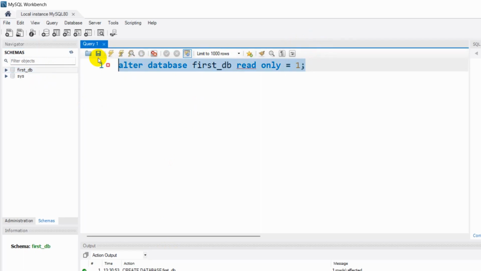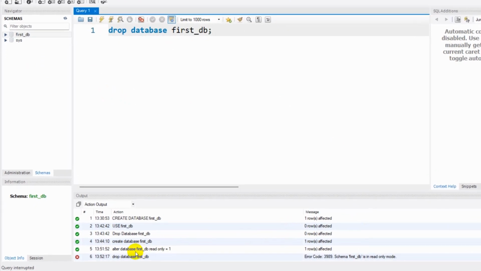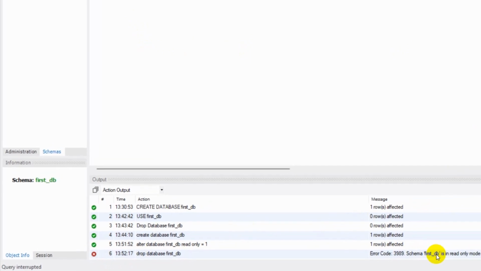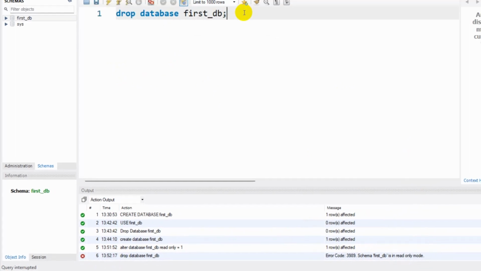For example, if we try to drop it, we will not be able to drop the database. Let's say over here drop database first_db. If we just run it, we'll get an error from database first_db. There you can see we have an error icon here, error code: schema first_db is in read-only mode.